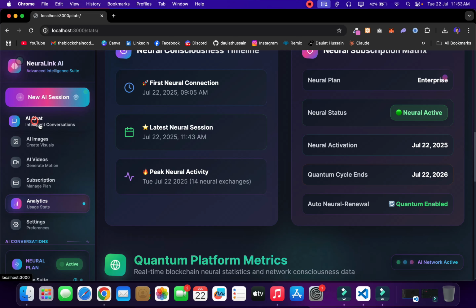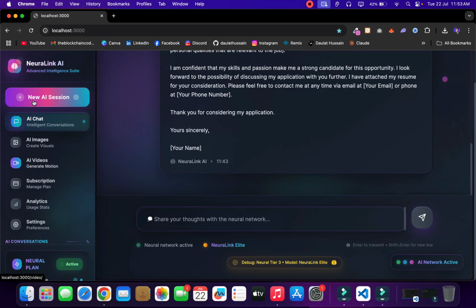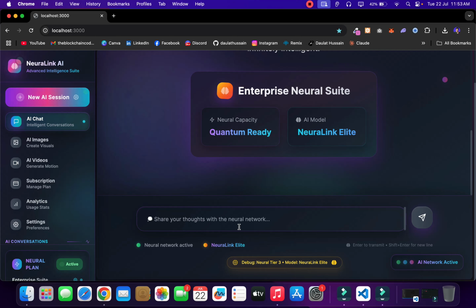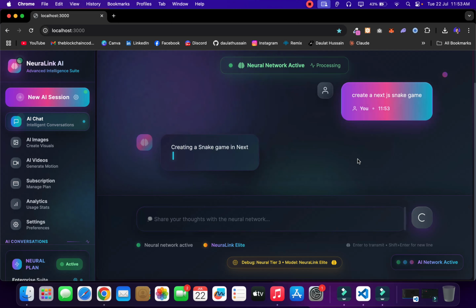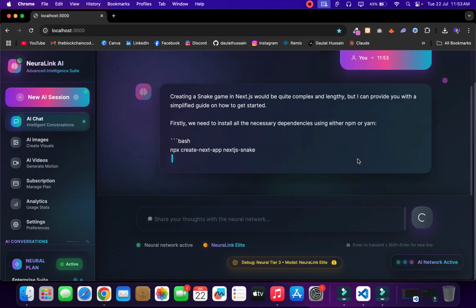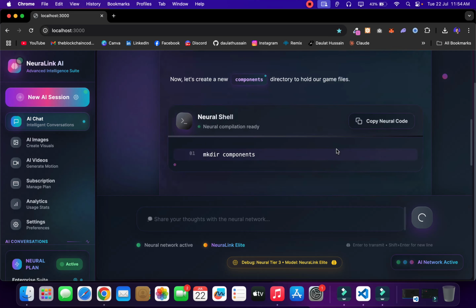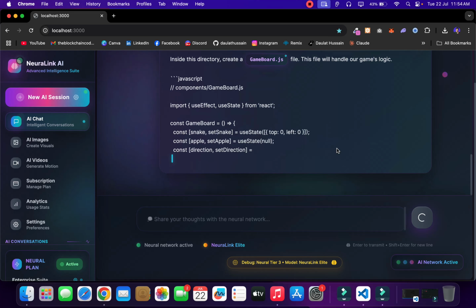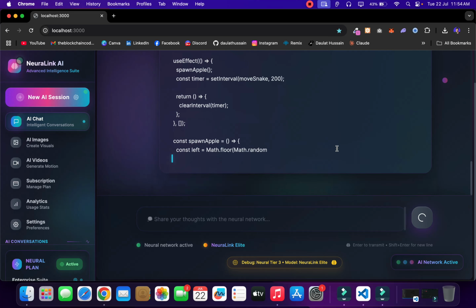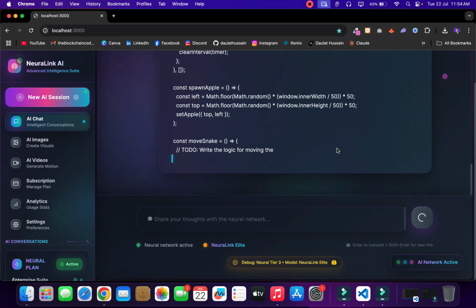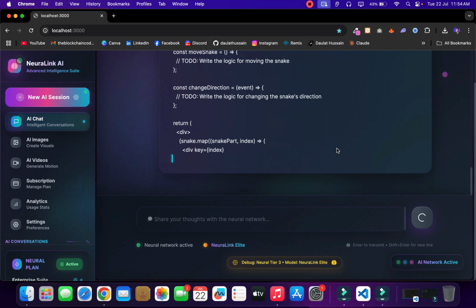I can come back here, open a current chat model, create a new session and ask the question. So I'll say snake game and hit enter, and it's going to create and write the entire code for the snake game. So you can see it's giving me all the different commands which I have to execute to create the directory. Then it's giving me the component code which I can simply plug and utilize in my model.